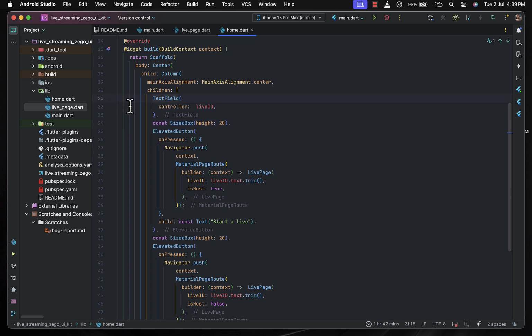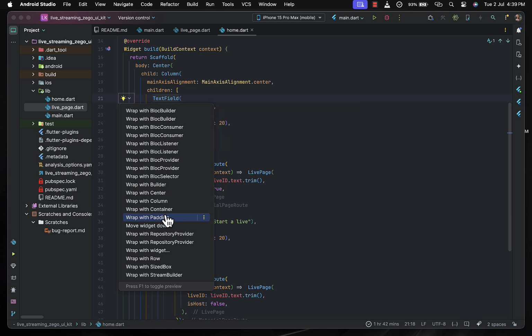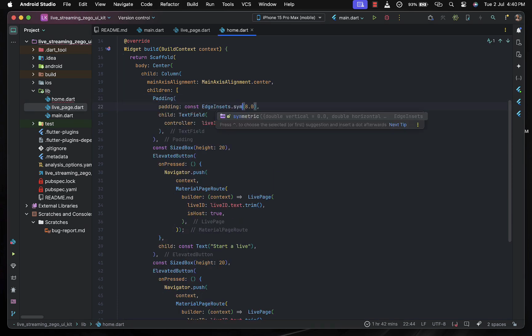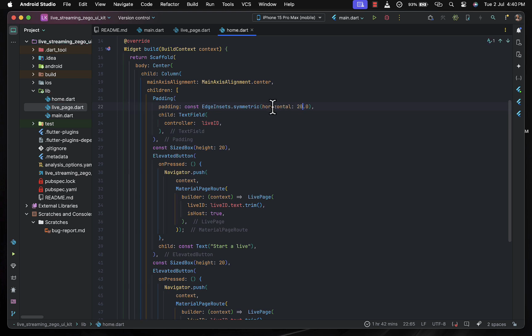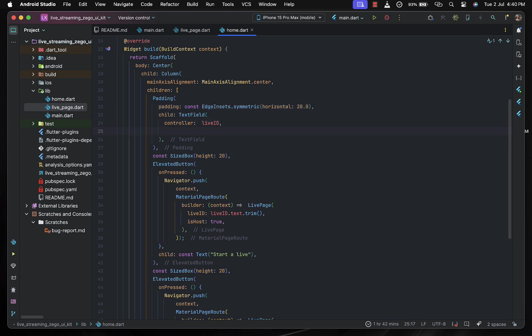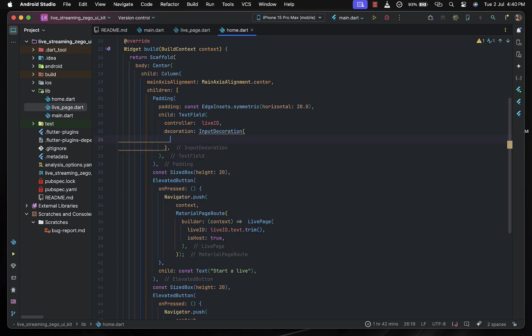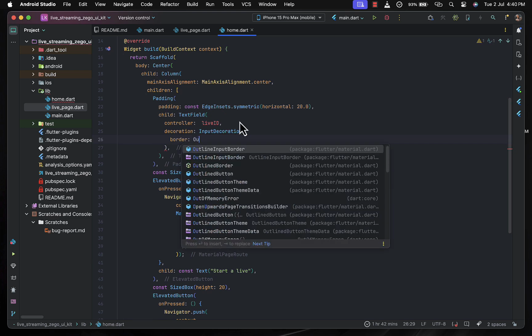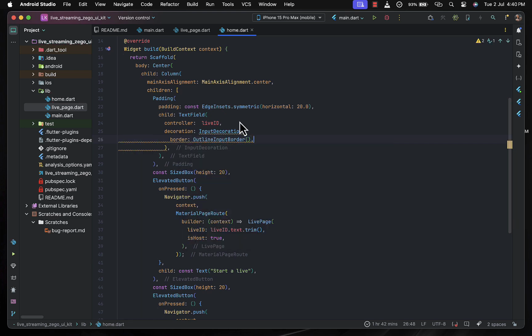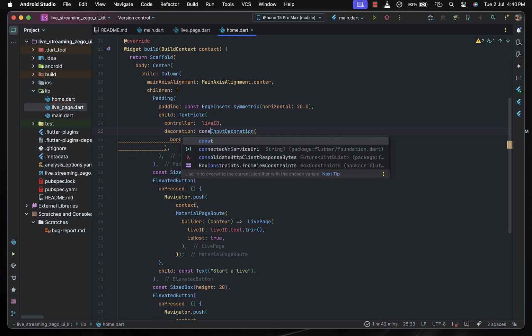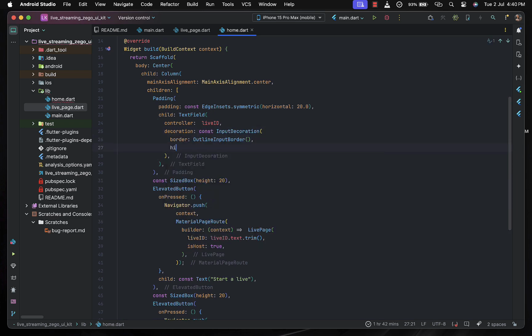Let's start the TextField for the build. Let's wrap it within a Padding, and this padding is going to affect it symmetrically. You provide a horizontal value of 20, which is going to affect it left and right. And also let's decorate this input, right? With the decoration argument, you can pass in the InputDecoration where you specify the border to be an OutlineInputBorder, and also provide some hintText as well. That takes in a string, that's going to be the live ID. That gives the user a hint of what to enter.